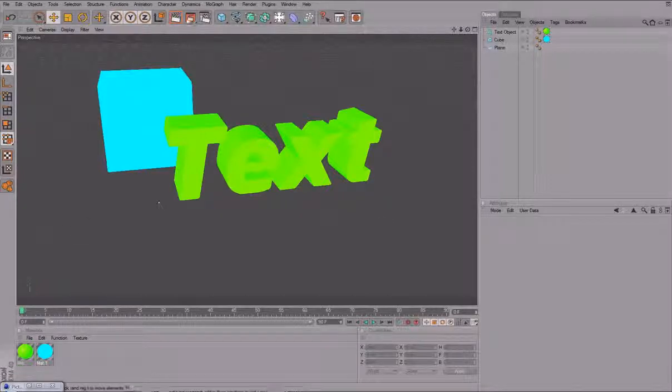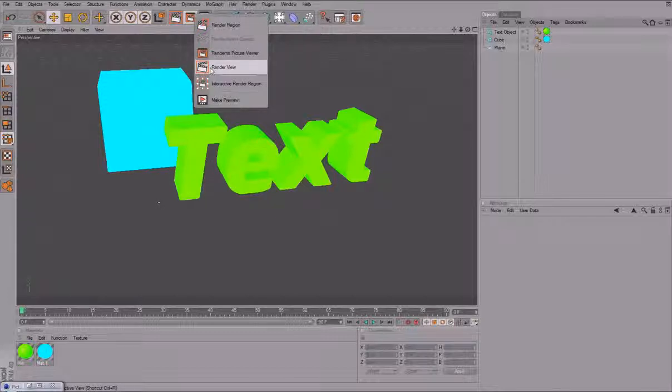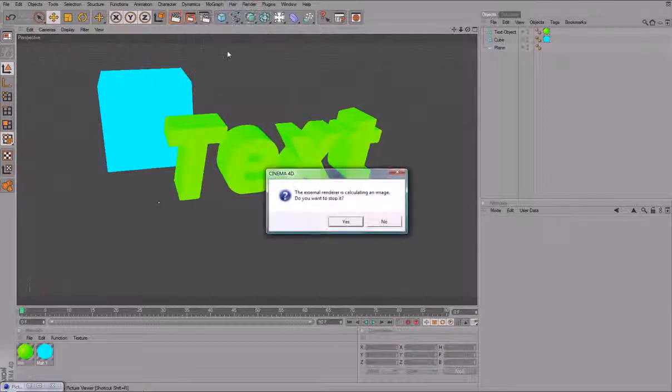In fact, I can't actually do it at the moment because I'm rendering something else. But you just go to Render Picture Viewer. You say, do you want to stop it? No, because it's been going for about an hour now, and I don't want to have to do it again. I just click No, and then go to Save and Save As, and it will save in where you saved it. Any problems, just let me know and I'll sort it out for you.